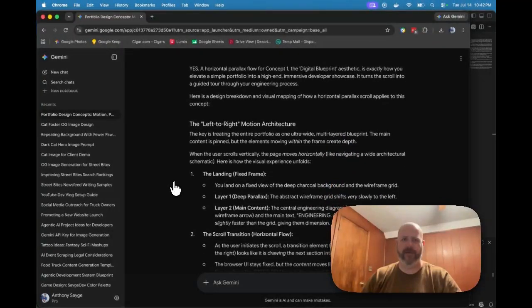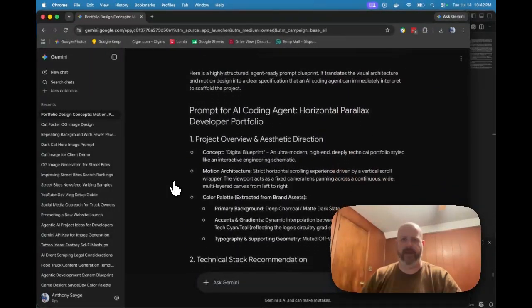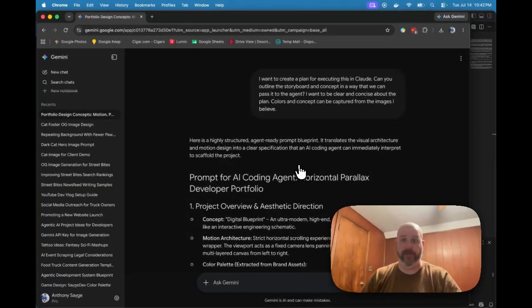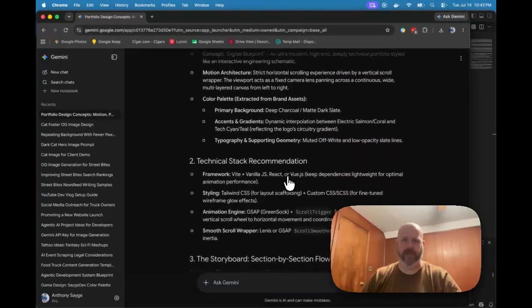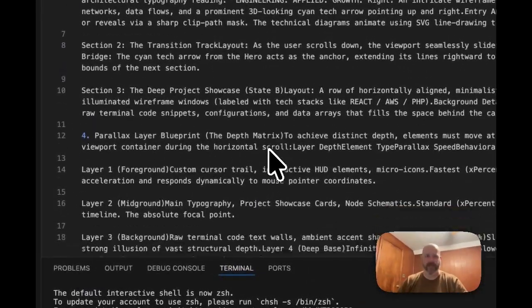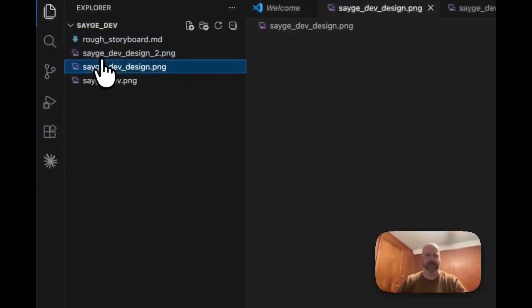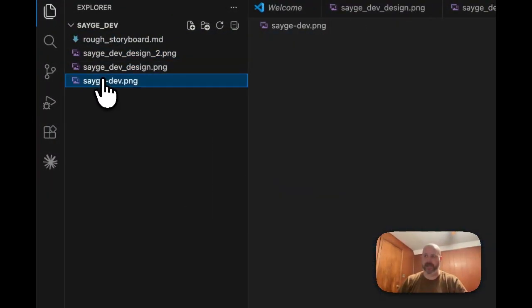I went back and forth with them, coming up with a concept, and I added a prompt. I want to create an execution plan for Claude. So this is the execution plan. I've dropped that in a very loose format. Claude doesn't need it to be that neat and tidy, along with my designs. And I'm going to use an agentic development process for this.